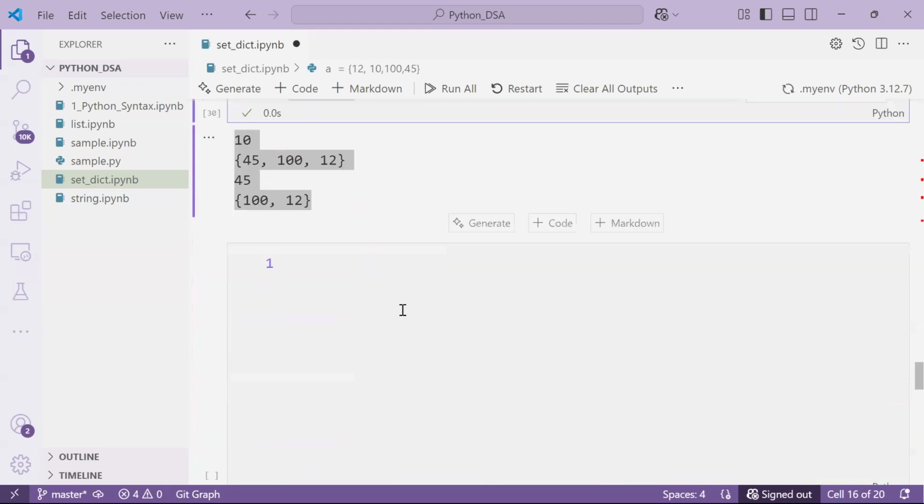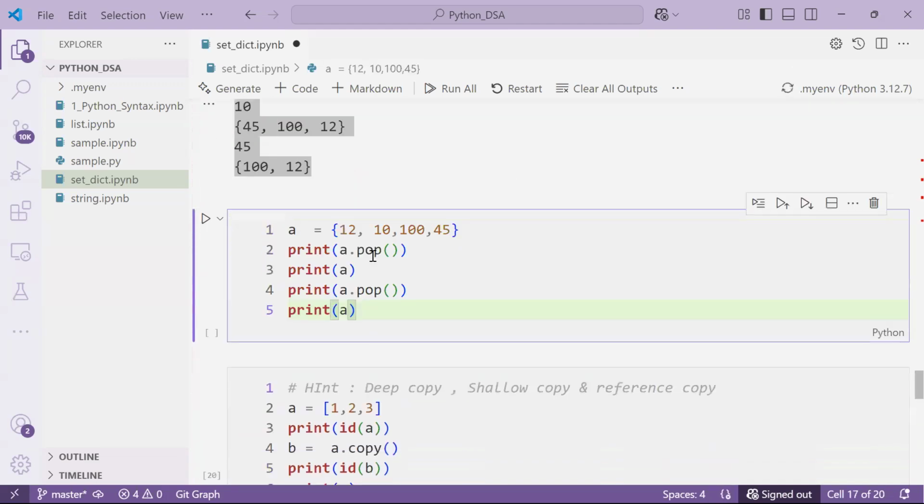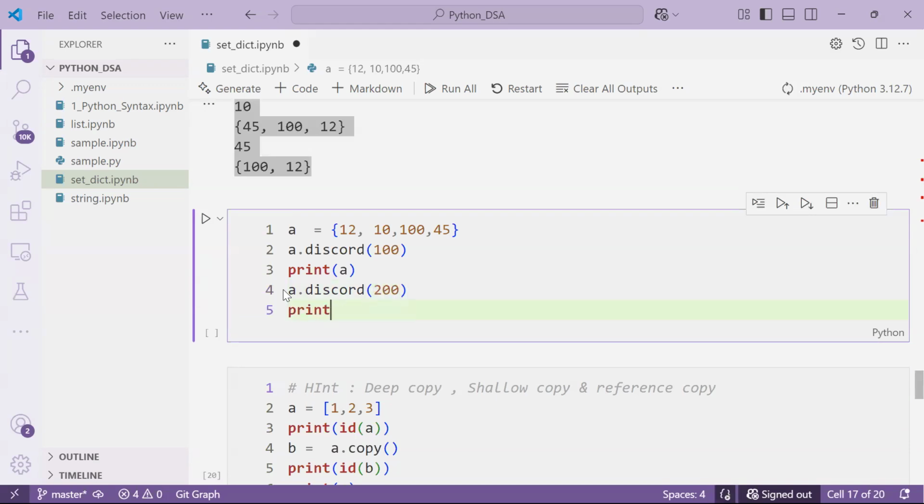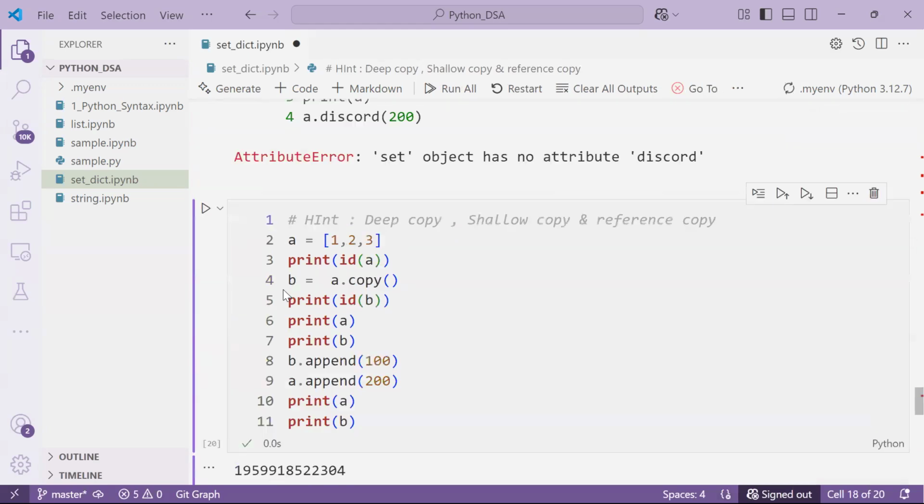Yeah, sir. Now, besides pop there is one more method, which is the discard method. If you use discard of 100, it will directly remove 100. For example, I would like to go with discard of 200. Is there 200 in your data? If the element exists, it can be removed.